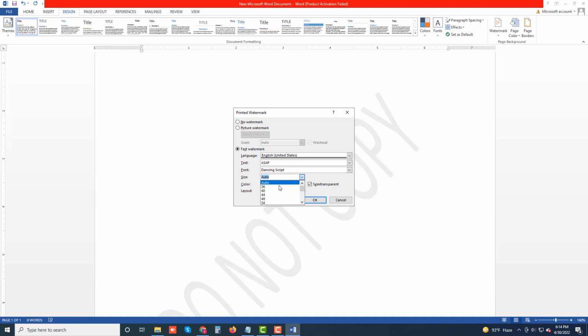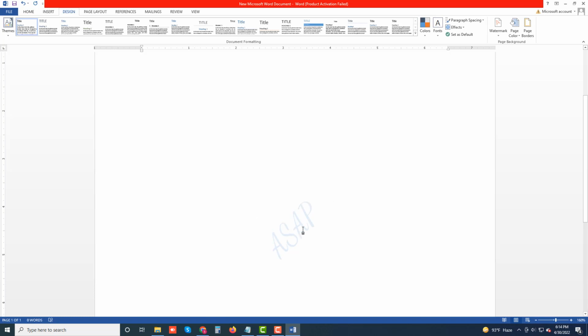In size, there is an auto option, or you can give the size manually, 40. And for color, you can change the text color, then apply and close.